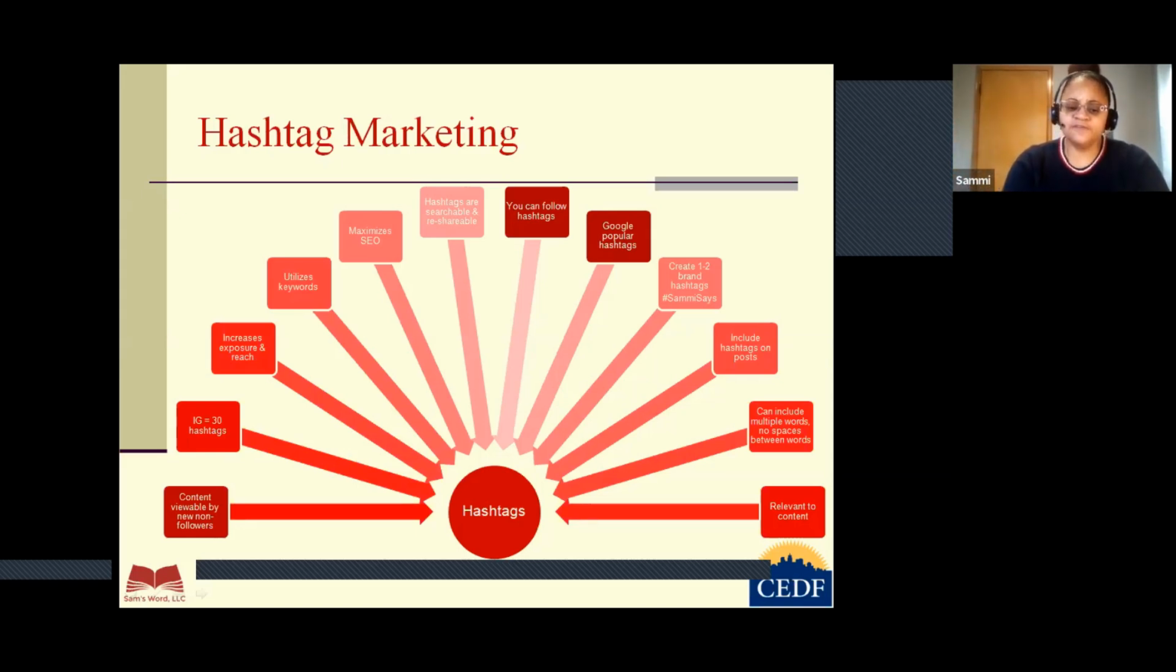And if you have symbols, so if there's a hyphen in there, that hyphen and anything after the hyphen would not be included in the hashtag. So if I had hashtag Sammy-says, the hashtag would just be hashtag Sammy, because anything after the symbol is not going to be included.